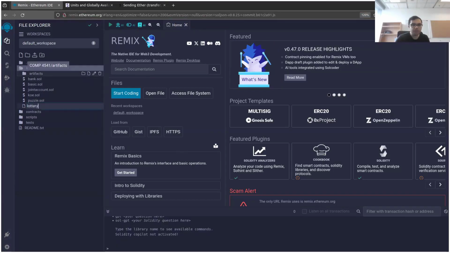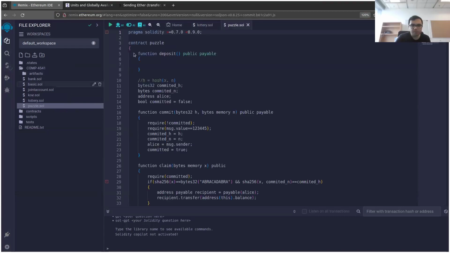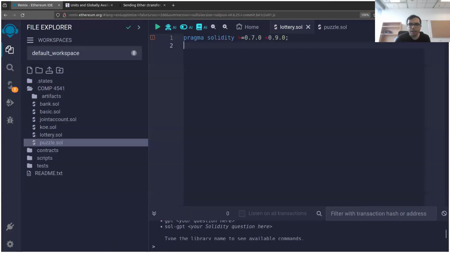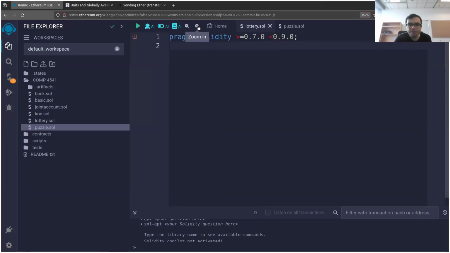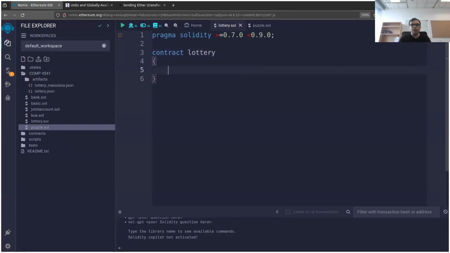Okay, I'm going to call this one lottery.sol. And again, just as before, remember that you should always start by saying what is the version of the compiler that you're using. And then let's write a contract. Let's call it lottery. Now, what do I want? I want anyone to be able to register. So let's say I have a function called register, and this is public and payable.